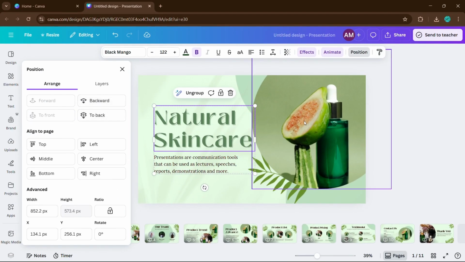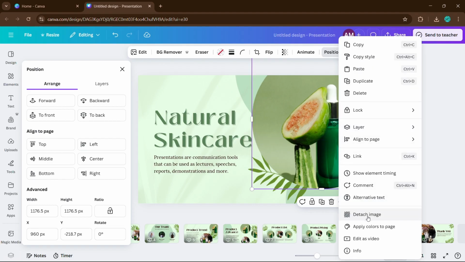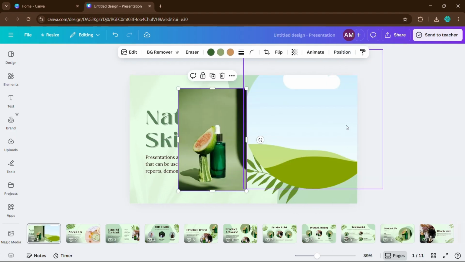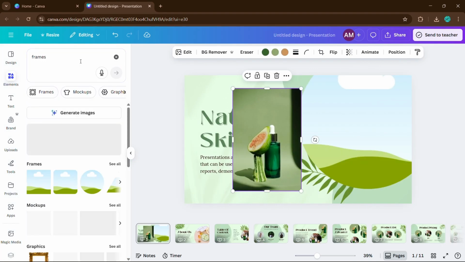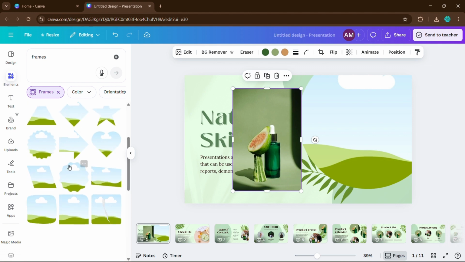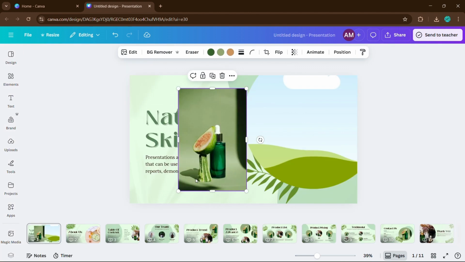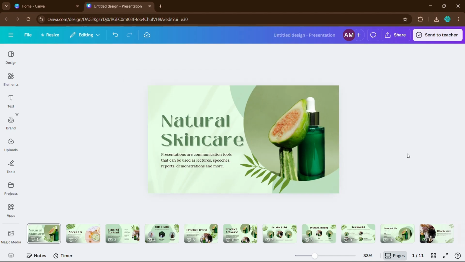If you look at this image right here, you will notice the shape is perfectly cut. But if you right-click and select Detach Image, you will see that a frame was used. Frames are one of the most powerful elements to learn because they make it so much easier to fit images, videos, and other elements into your canvas. Just drag your photo onto it, and it will instantly snap inside the frame. Now let's work on this entire design and make it our own.